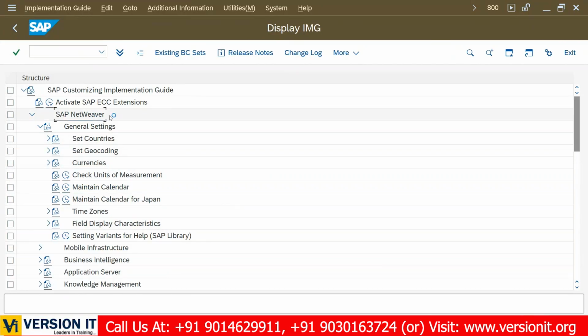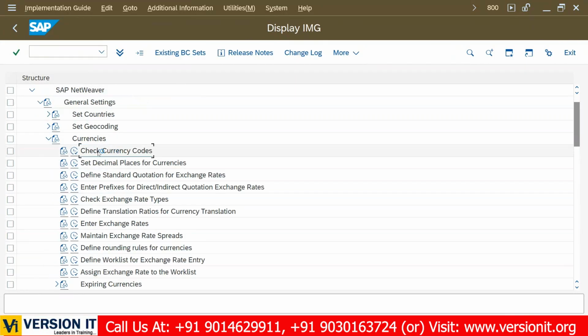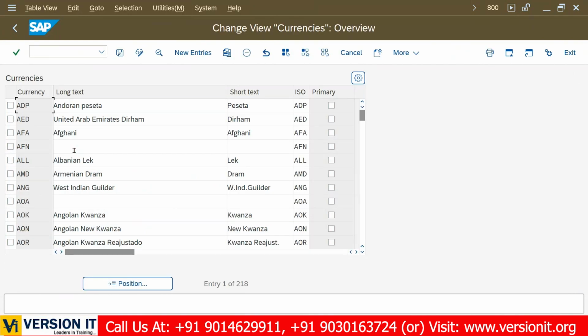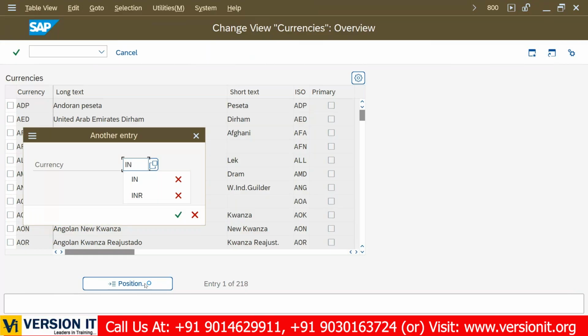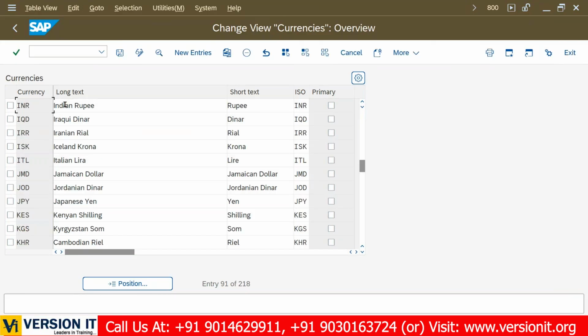SAP NetWeaver, General Settings, Currencies. In that, check currency codes. Execute and click on position. What's the currency? INR. Table format first line. Currency INR. Long text Indian rupee. Short text rupee. ISO INR.